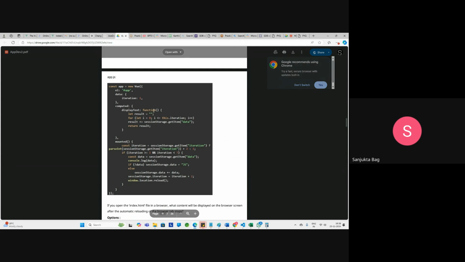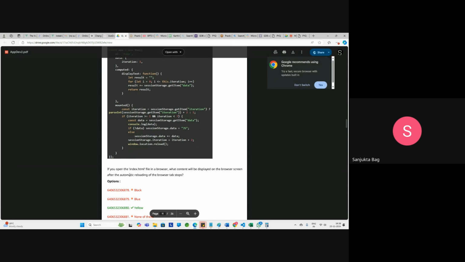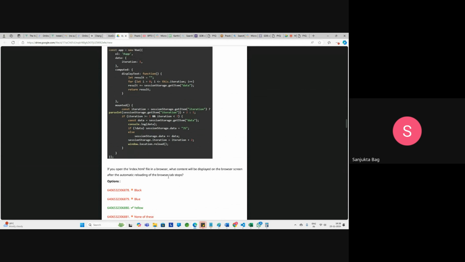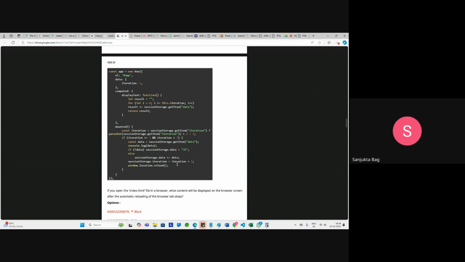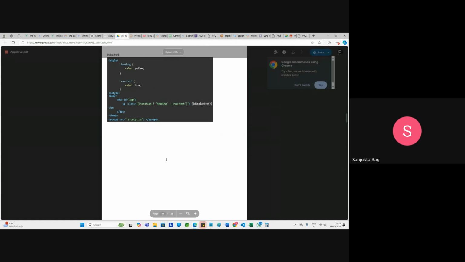So we will go further in the question. Before that, I'll just read it out. If you open the index.html in a browser, what content will be displayed on the browser screen after automatic reloading of the browser tab stops? So we saw that we need to know iteration and display text.